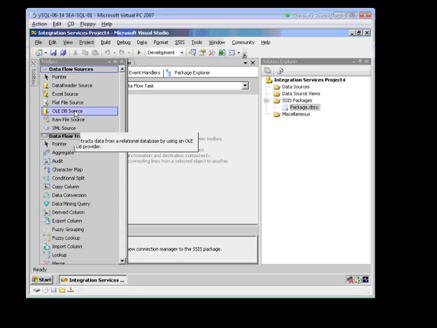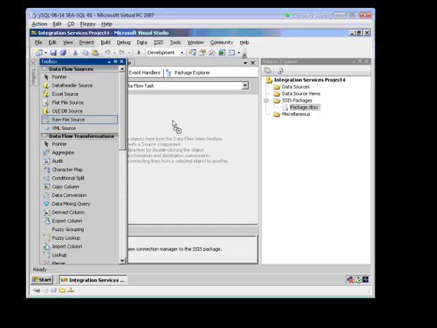First thing we've got to do is we've got to have some data to work with. So I'm going to do a raw file data source. I'm going to take that and drag it out here to my design surface. So I've got a raw file source. We drag it and drop it onto the design surface.